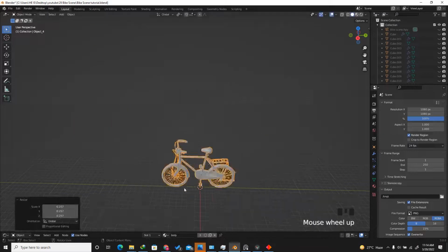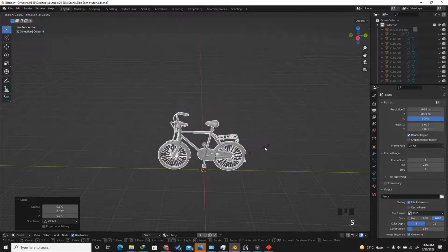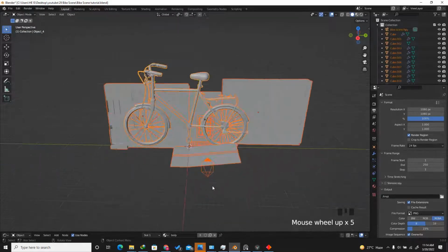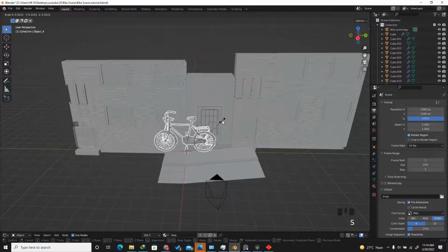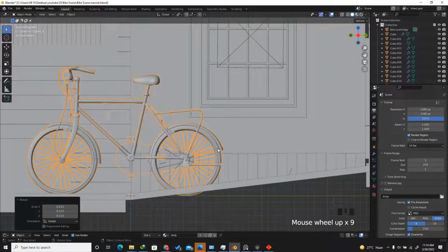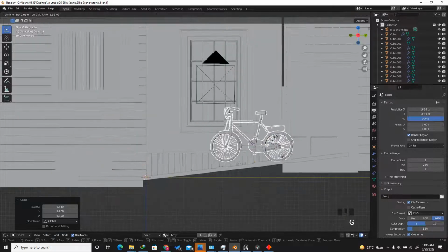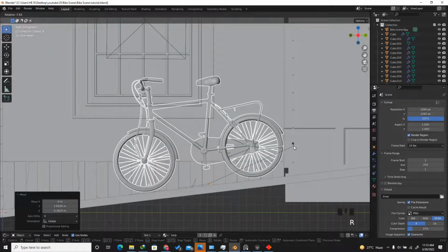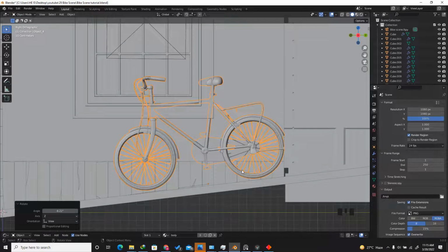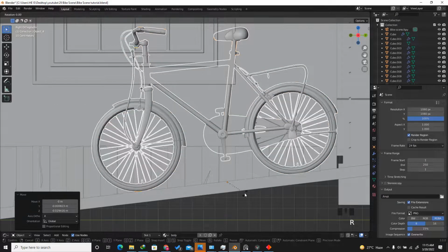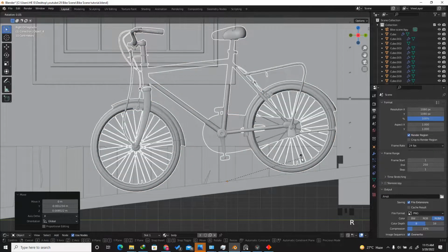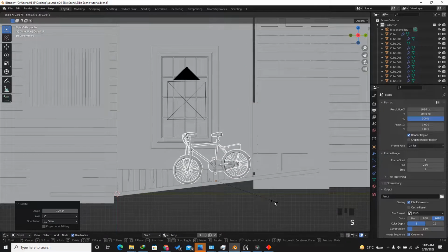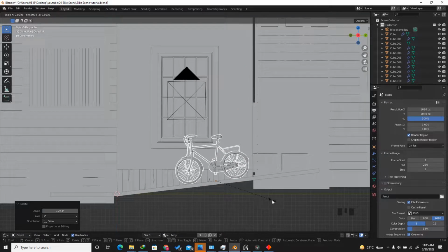Press S to scale it like this. I'm going to press Alt H to unhide everything so that I can manipulate the scale according to the building. Press S to scale it like this. Go to this view and then press S again. Let me press G and let me press R to rotate it so that it will match the inclination of the road like this. Press G, press R again. Just scale the bike until it's equivalent to the real world scale, something like this.